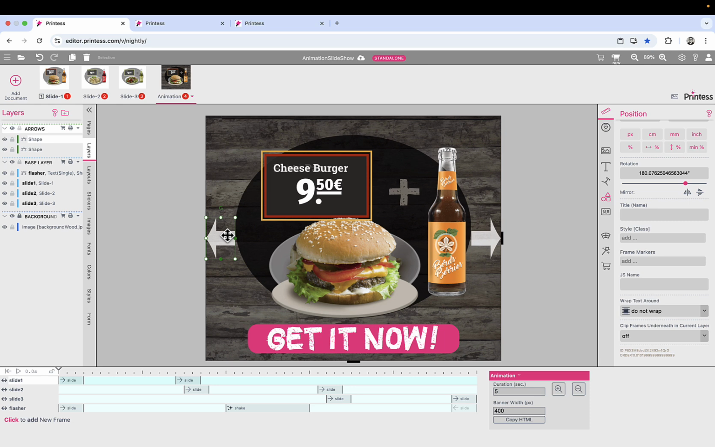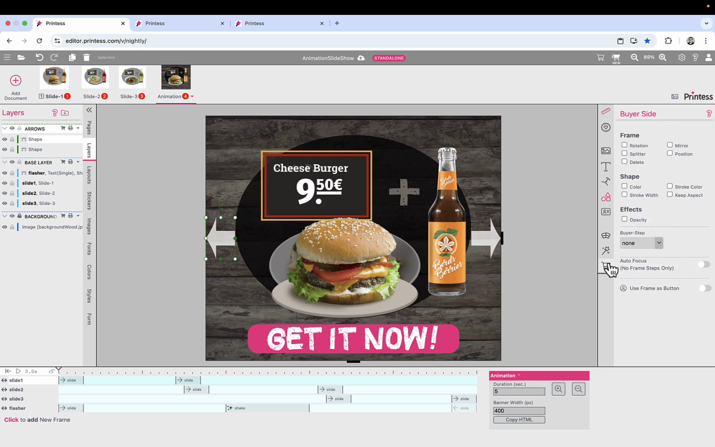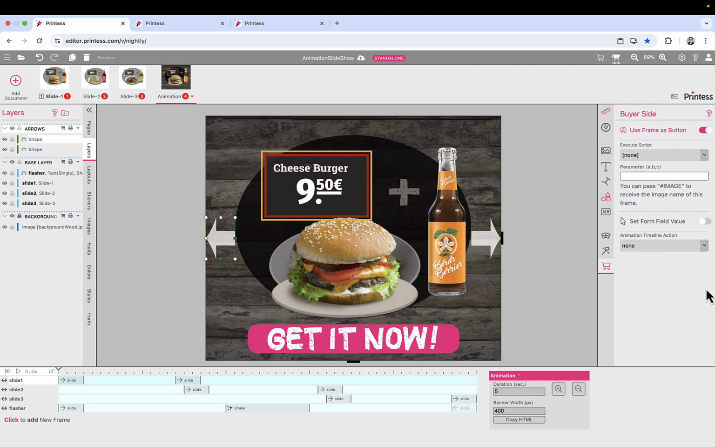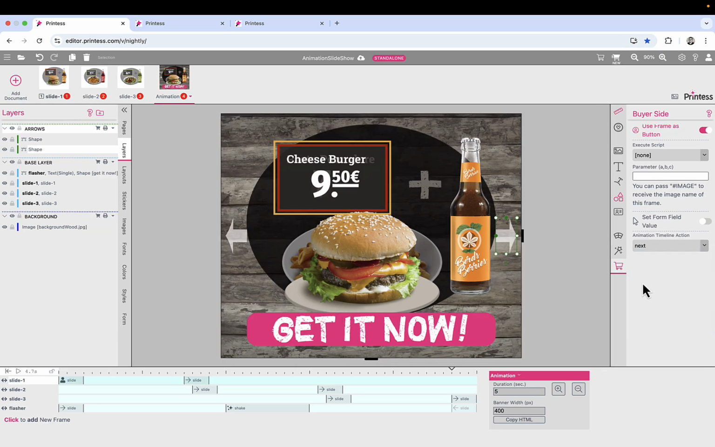And now we have to add an action to these two. So I go to the buyer side settings of that arrow to activate the option use that frame as a button. And now we have the option here to define an animation action for it. This should skip to the previous. This one should skip to the next. And that's really it for the buyer's navigation. So let's go back to our timeline.